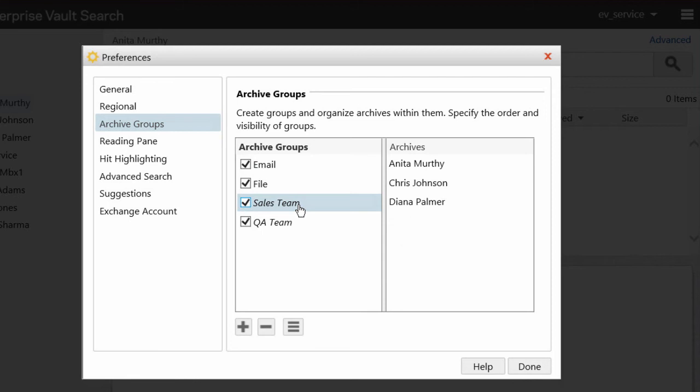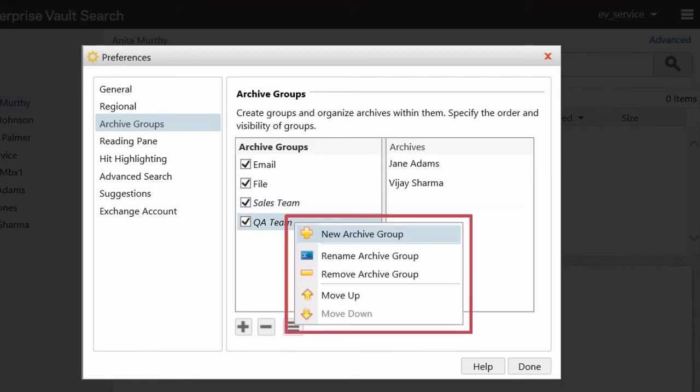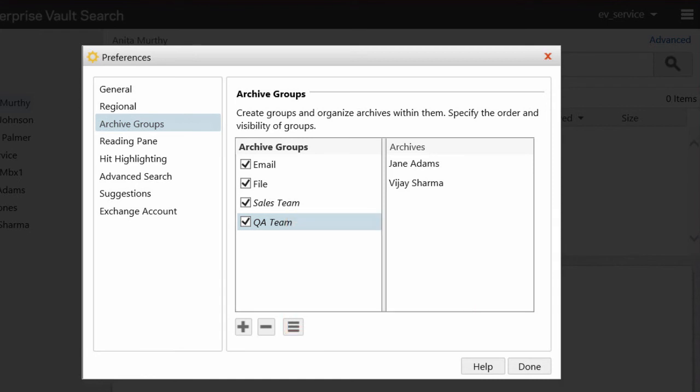Select the new archive group to view the archives that are in it. You can use the options in the Archive Groups context menu to rename, remove, and reorder the archive groups. These options are only available for the new archive groups. You can identify default archive groups as they have their names in normal text, and custom archive groups have italicized text.